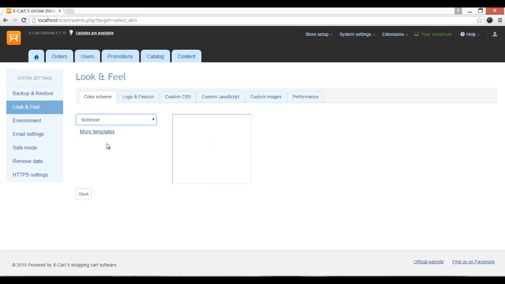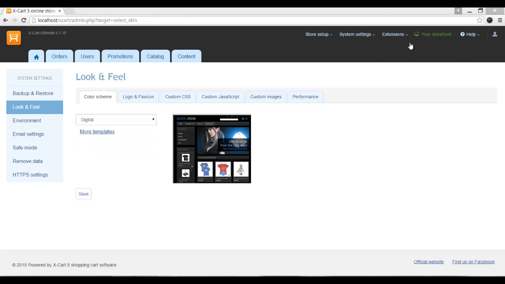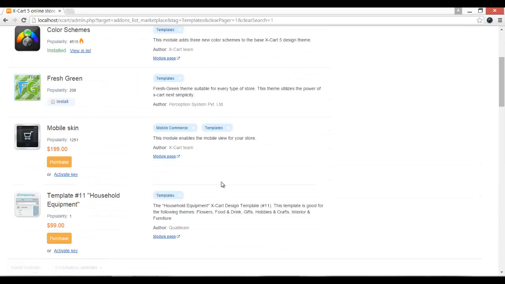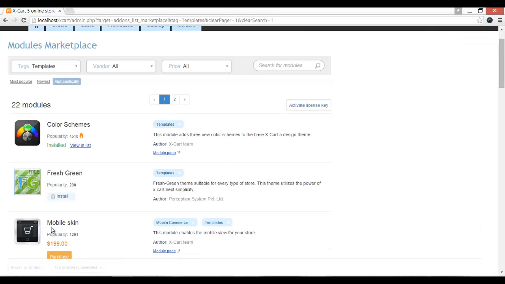You may choose one of the four built-in templates or go to the Marketplace section and filter by the Templates tag. Here you can buy a commercial template or activate a license key if you've already purchased one.